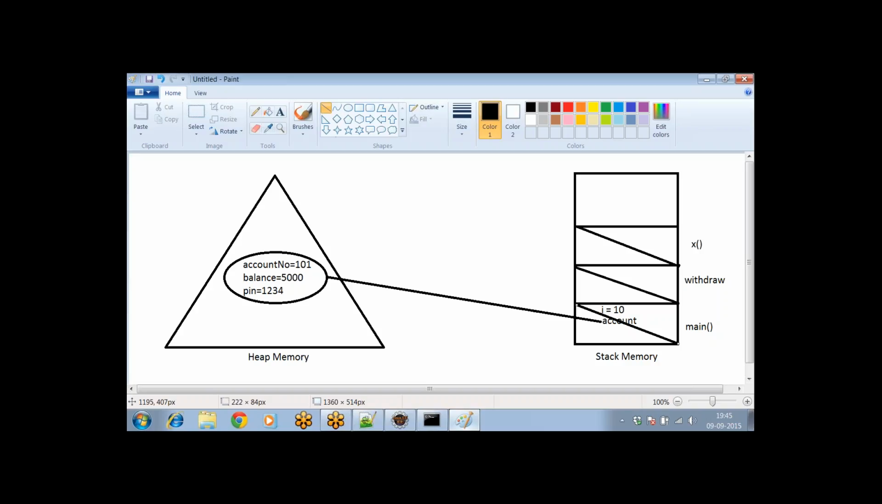Next, what about the heap? When it comes to heap, we explicitly place a request to allocate the memory on the heap, right? So how do we ask the JVM to allocate the memory on the heap? How do we ask the JVM to allocate the memory on the heap?